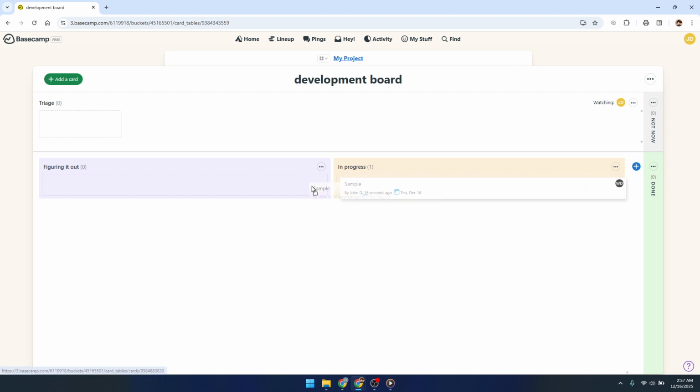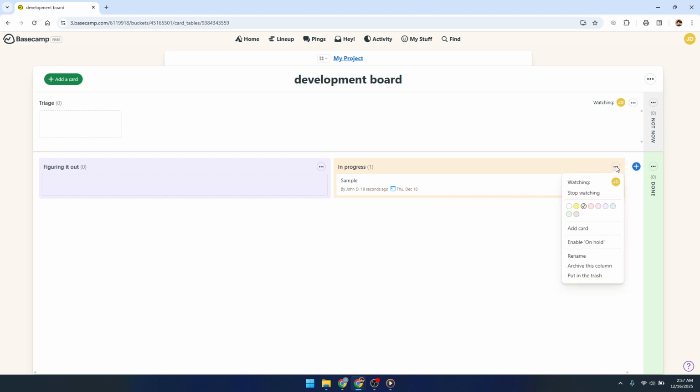Keep communication close to the work by using comments inside the card. Team members can reply, ask questions, and use mentions to notify specific people. If something is paused but not canceled, you can mark it as On Hold within its column, so it's clearly visible without cluttering active work. And if there are key stages you want to keep a close eye on, use the option to watch specific columns so you get notifications whenever something changes there.